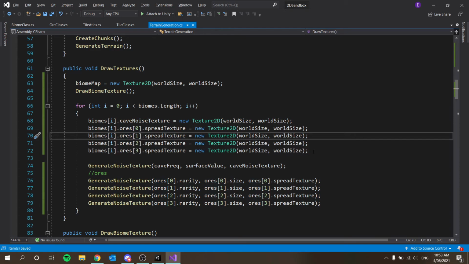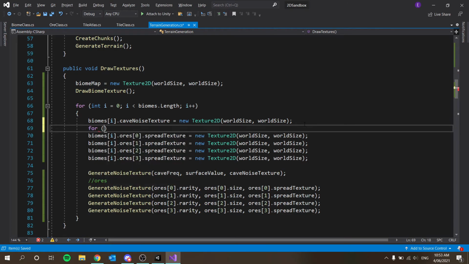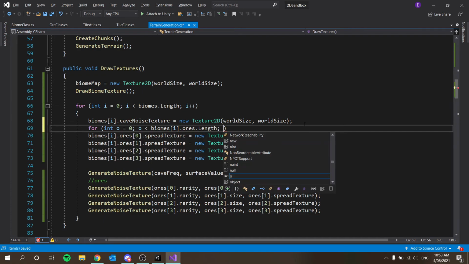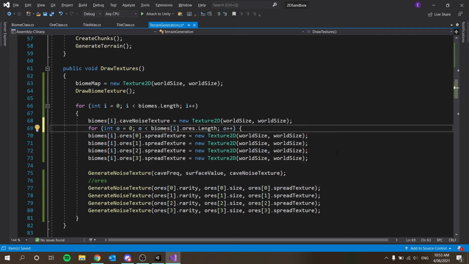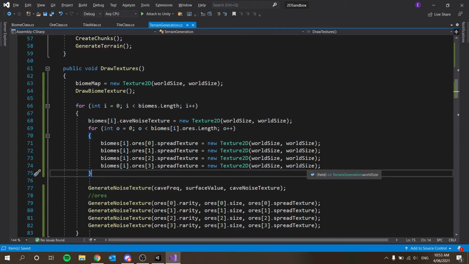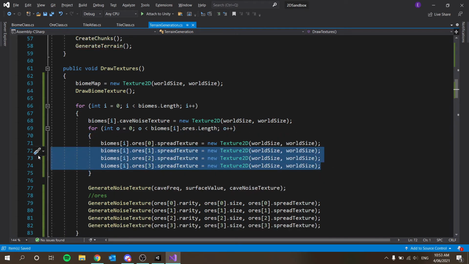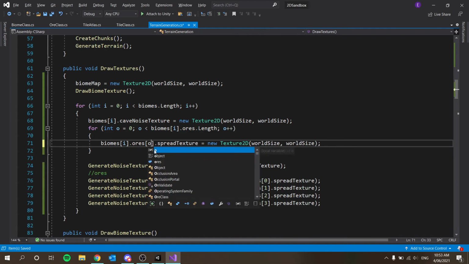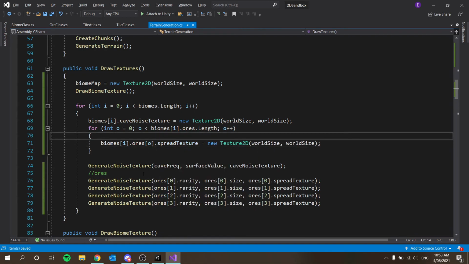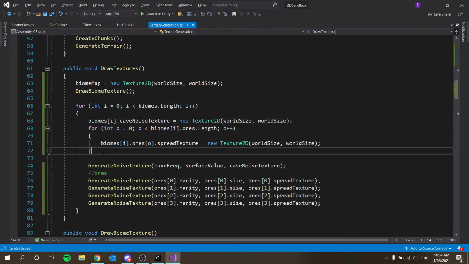And in fact, we could probably put this into its own loop as well, which might be a smart idea. That way, it only repeats it for the length. So I'll say for int o equals 0, o for ors, o less than biomes i.ors.length, o plus plus, open curly bracket, close curly bracket, and do that. And then we can delete these, and I'm going to say biomes o instead of 0. Right? And then, that's fine.